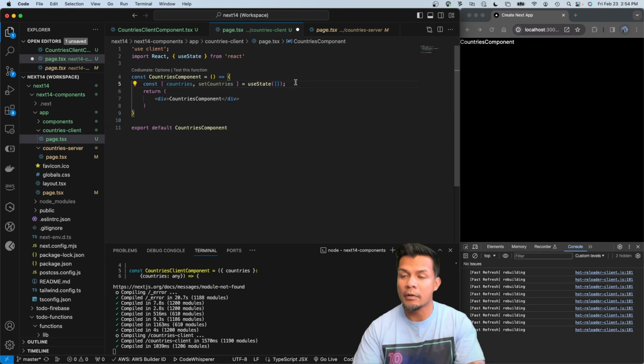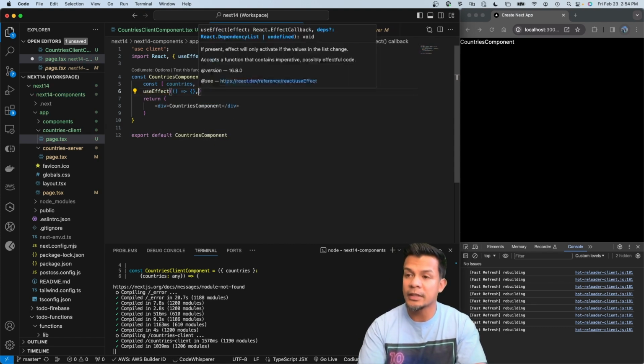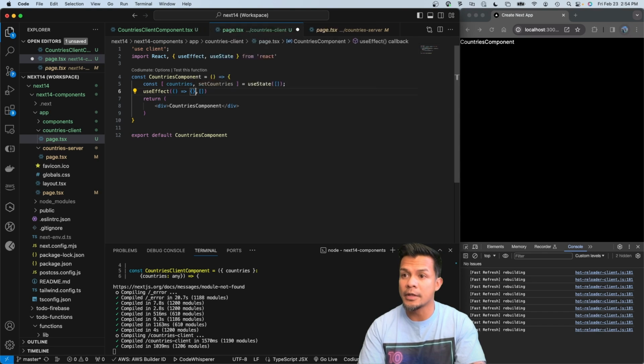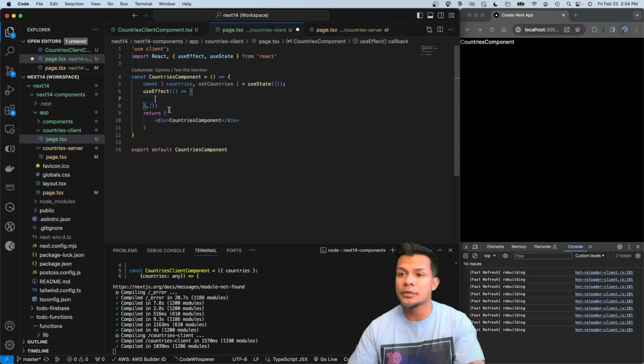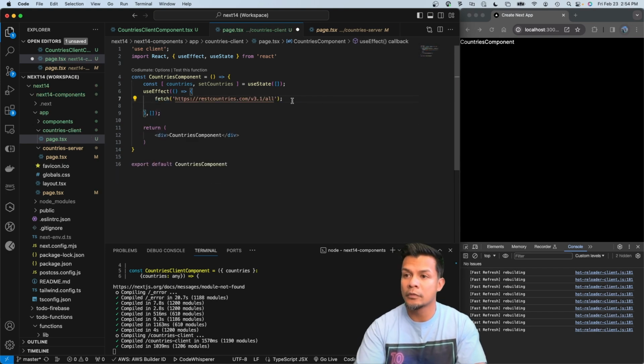Put that right down here, make a useEffect, and we just want that to go ahead and run when the component mounts. Just one time. We only need to do that one time. We're not doing multiple fetches. And I'm going to go ahead and paste the code here.